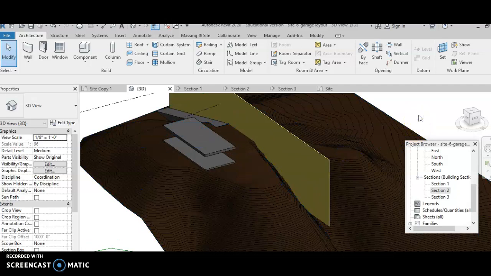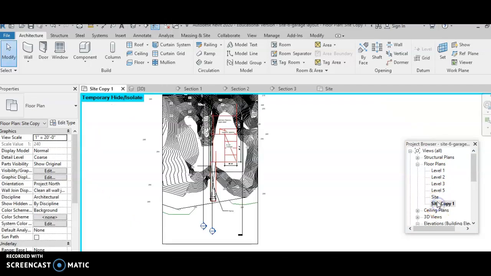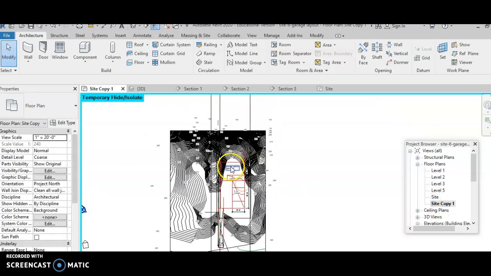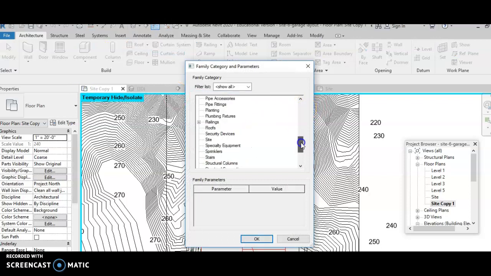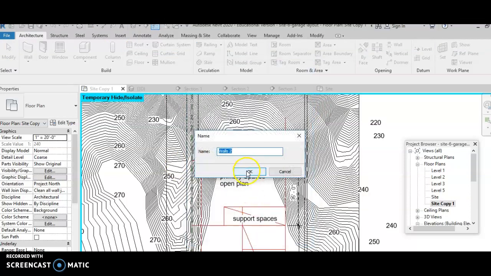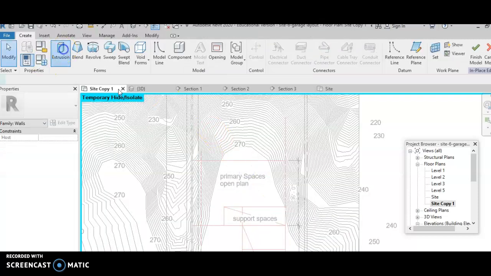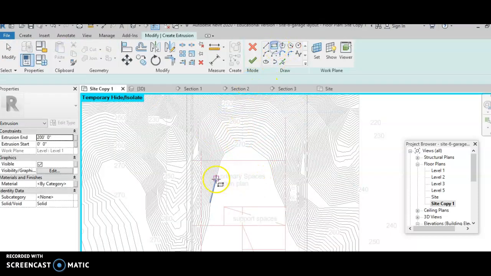Now I'm going to start working with the mass of the house. So the mass actually goes back to the site planning, and I'm just going to quickly make a mass of this house. So component, model in place. I'm just going to do a simple wall. That's fine for now. I'm just going to say OK, and I'm just going to do a simple extrude, and I can just outline it.